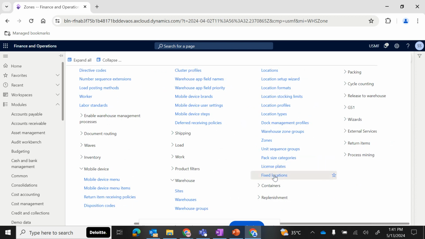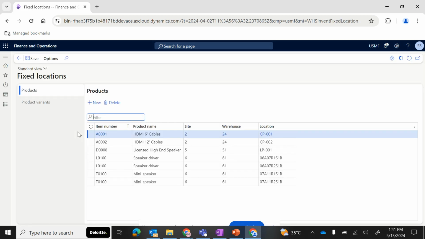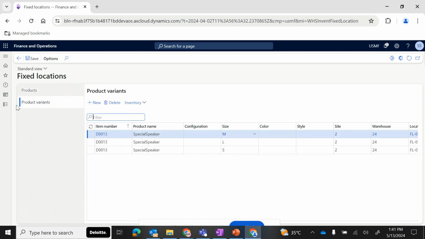And fixed locations is basically you telling the system that whenever a specific product or item is getting processed, you always refer to the specific location. So it is highly useful in case of processing some critical items, whenever you have last in first out or first in last out. So those critical items are always processed from a specific location, right? And it can be done at the product variant level also.